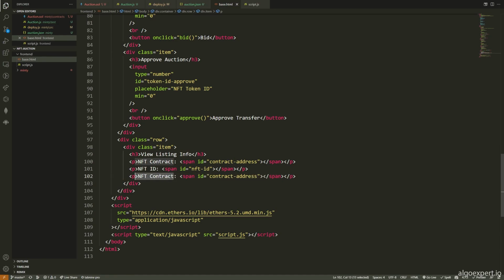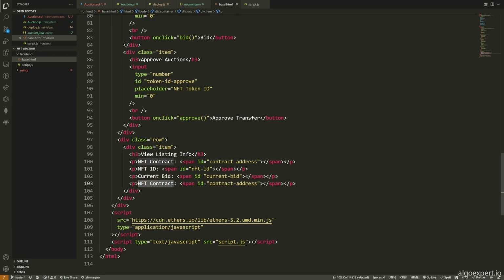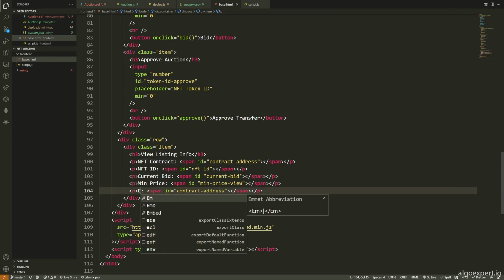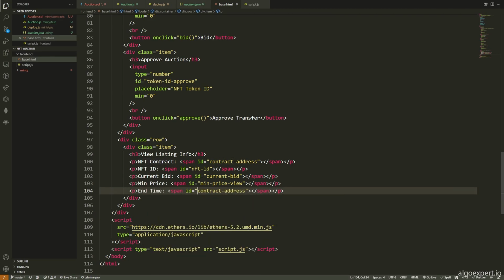Next, we want to have whatever the current bid is. So let's put the current bid, and we can say current bid. Then we want to know what the minimum price is. So we're going to say min price, and then here, this will be the min price, and I'm going to put this for view. The reason I'm putting view here is so that I can differentiate between the different min prices that I have. And then lastly, I want to have my end time. So we'll put here end time view.